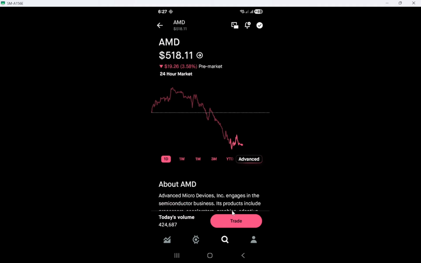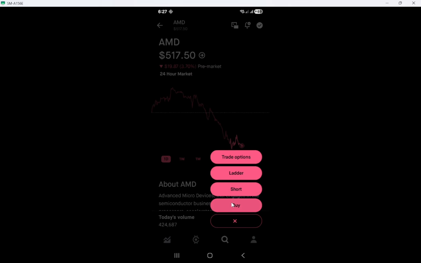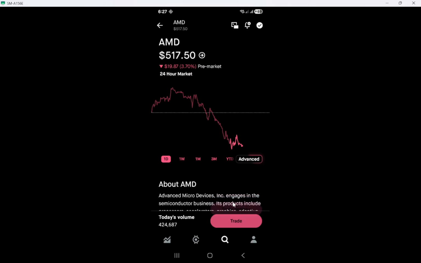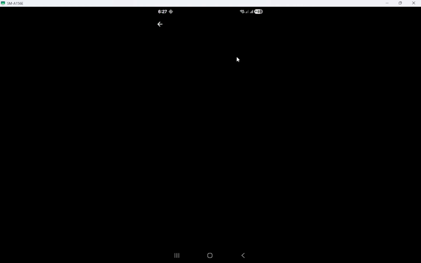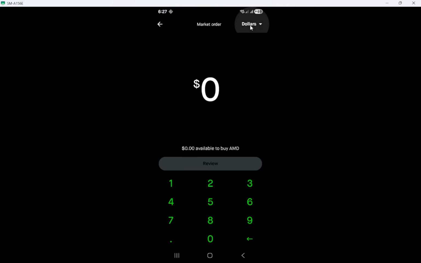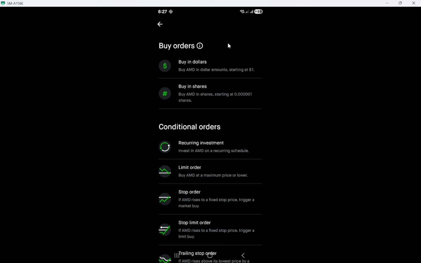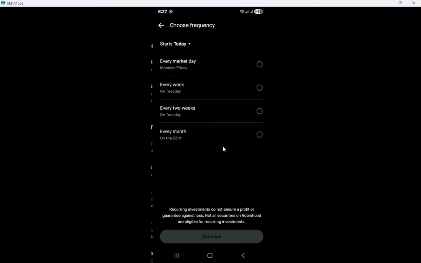Now, let's set up your recurring investment. On the detail page of your chosen investment, tap on the Trade button. From there, select Buy. As you proceed, you'll see an option for recurring investment. Choose this option. This feature is helpful because it automates your investment strategy, saving you time and effort.